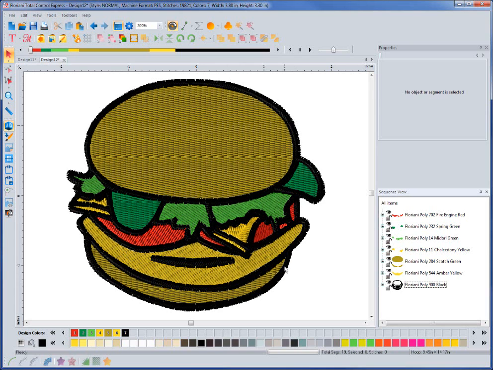But the auto digitizing wizard is fun to use. It works great, and it's very simple to use as well. I hope you enjoyed this lesson, and I hope that you explore the auto digitizing wizard to create some designs with a couple clicks of the buttons.